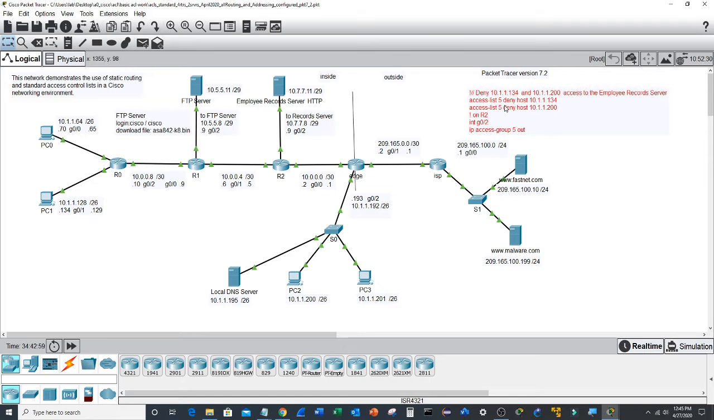So here we have our access list 5, deny host 10.1.1.134, deny host 10.1.1.200. Now notice we use the word host here. There is no subnet mask or inverted subnet mask here because we're specifying a particular host.